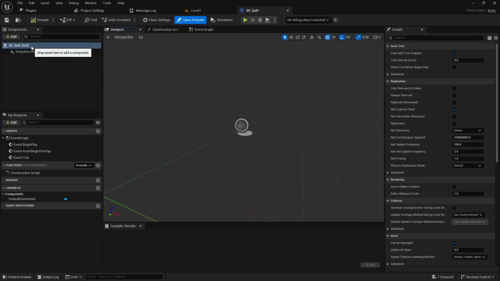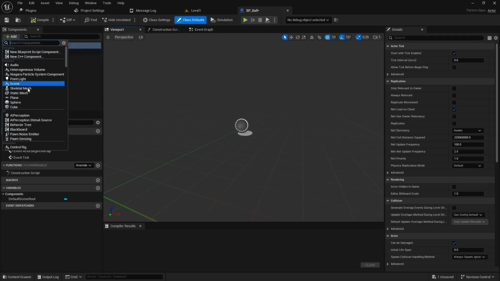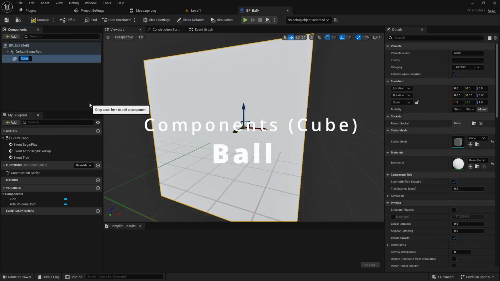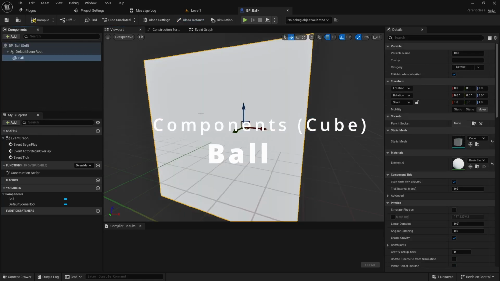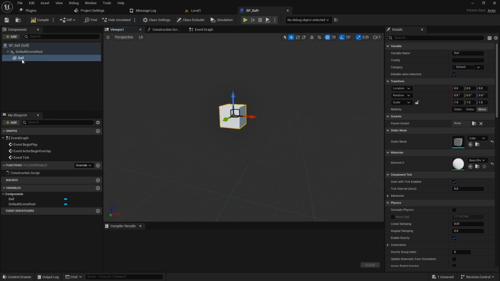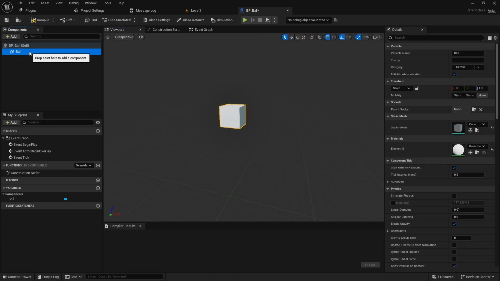I think the classic Pong ball was a little square. So we're working in 3D, so let's just add a cube, and we'll just call it ball. What we can do is drag this up to replace the default scene root, so it's the primary root component.